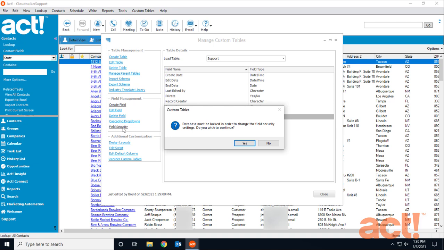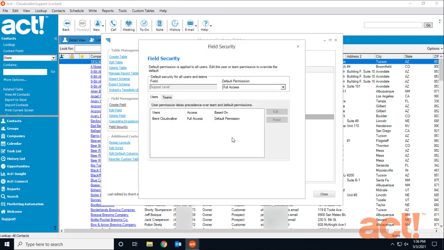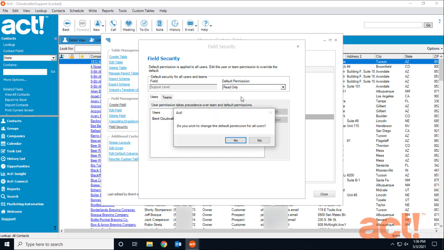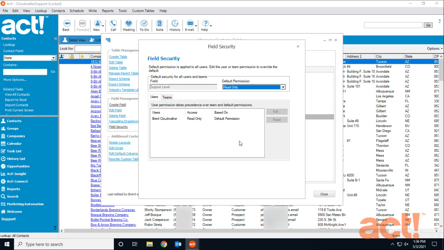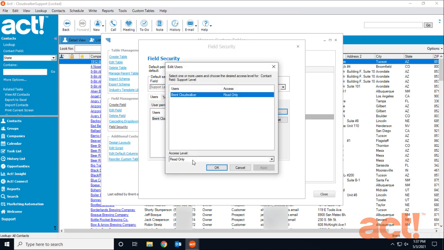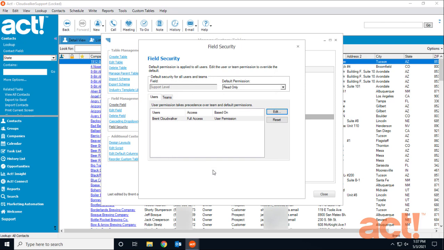Act lets me know that it needs to lock the database in order to do this. So since nobody else is using my database right now, I'll click Yes. And now I'm going to set the default permission for all users to be read only. And to confirm this, I'll click Yes. But now I need to set specific permission overrides for specific users or teams in Act. So to do this for any of my users or teams, I can click them in the list and then click the Edit button. For me, I'm going to change my access from read-only to full access. I'll click Apply and OK. So all other users will have read-only permissions, but I will have full access.